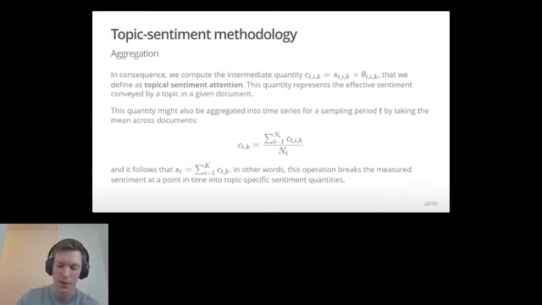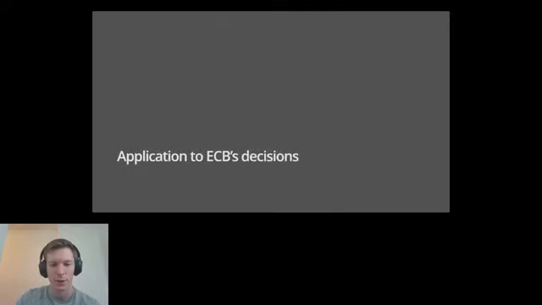So it helps to decompose the sentiment that you measure with sentiment analysis into proportions that are determined by the topic modeling. So you can try to see how each topic contributes to your sentiment. Here I'm just going to show you an application of this on the ECB's decision, trying to forecast the ECB's decision.